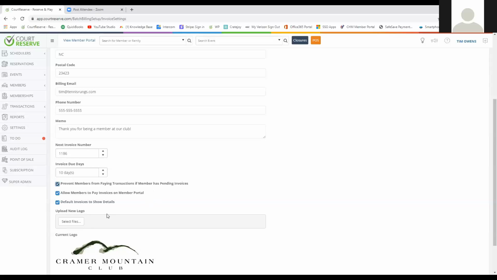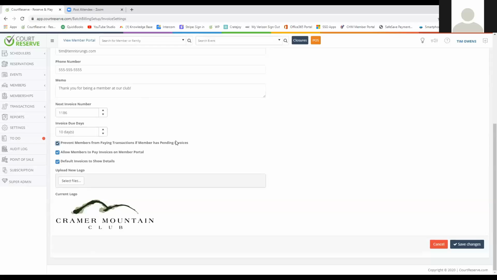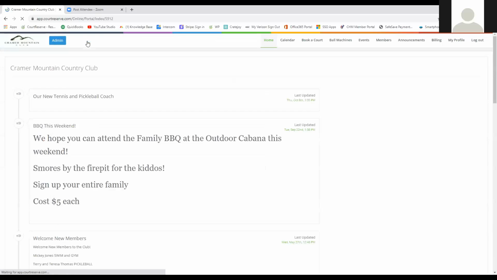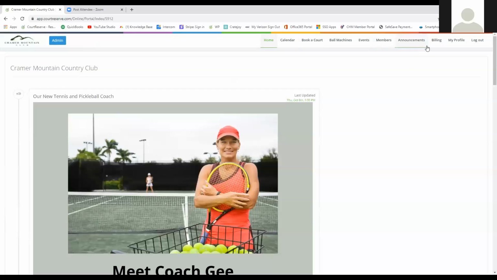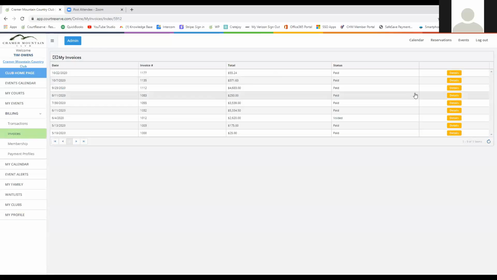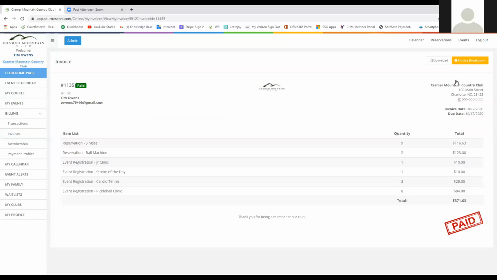Now, of course, you want to upload your logo because that makes it look great. But let's go over to the member portal and take a look at where this lives on the member side. If you haven't realized it, on the member side, we have a new button here that your members will see called billing, or you can still get to it from under my profile. So I would come under my profile, and then billing is here. Once they click on billing, they can go in and see the invoices that you have sent to them. We'll just open up this one right here. Let's take a look.